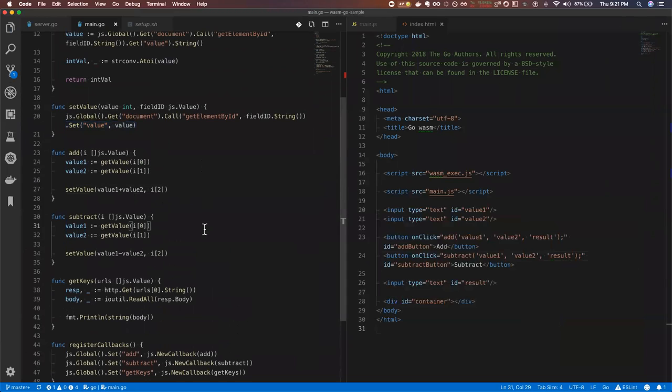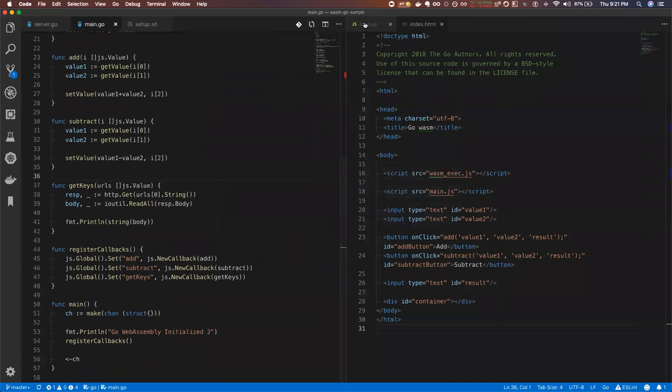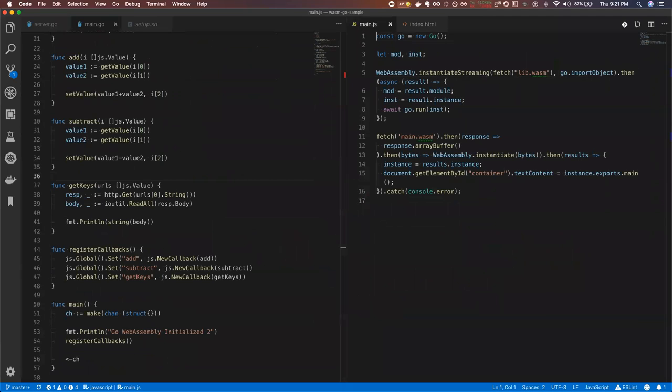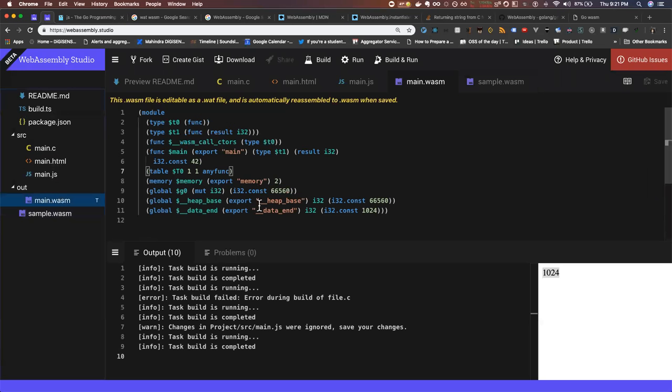Yeah, it does. I've covered the set value and add and subtract and the set value and get value functions. I'll show you what's happening in my main.js now. So I have my lib.wasm which is being imported. So lib.wasm is generated out of Go code. My main.wasm is pulled as is from my WebAssembly Studio. So it's using the main.wasm, which is part of the main.c.